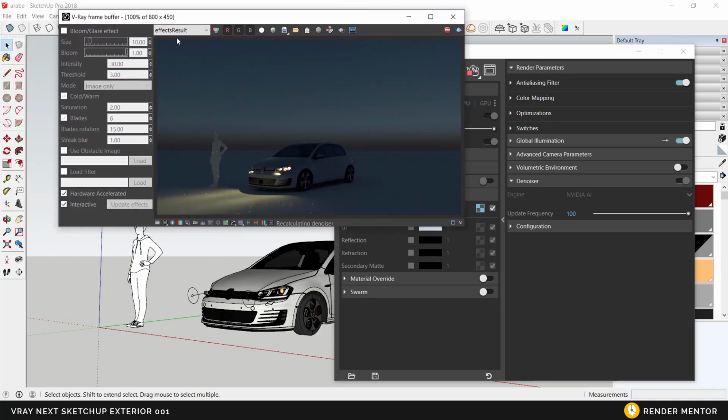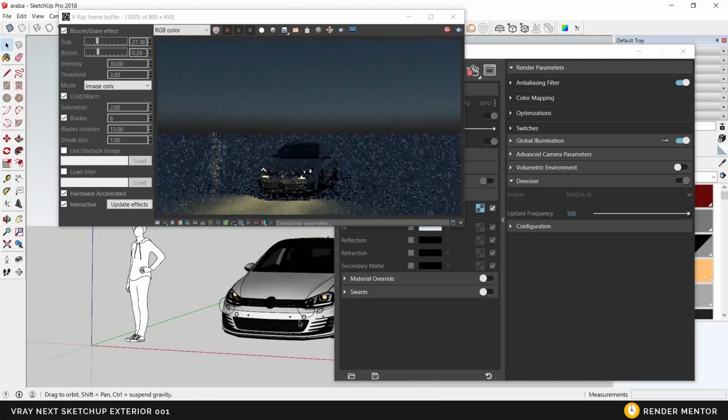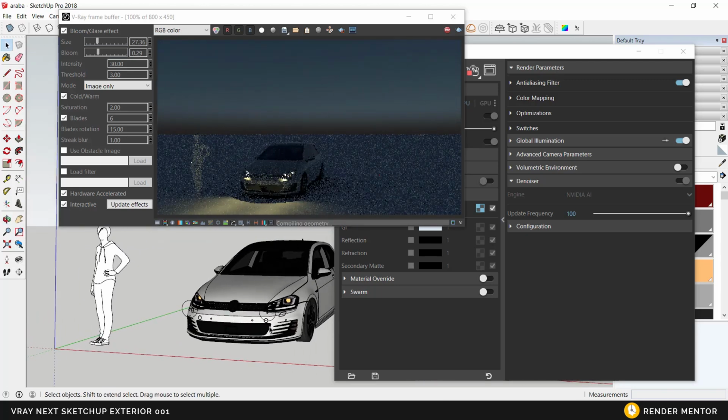If you open bloom and glare, the effect will appear. By looking at my settings, you can reach the same result. If you lower the intensity value, the effect will be reduced. Very fun effect.